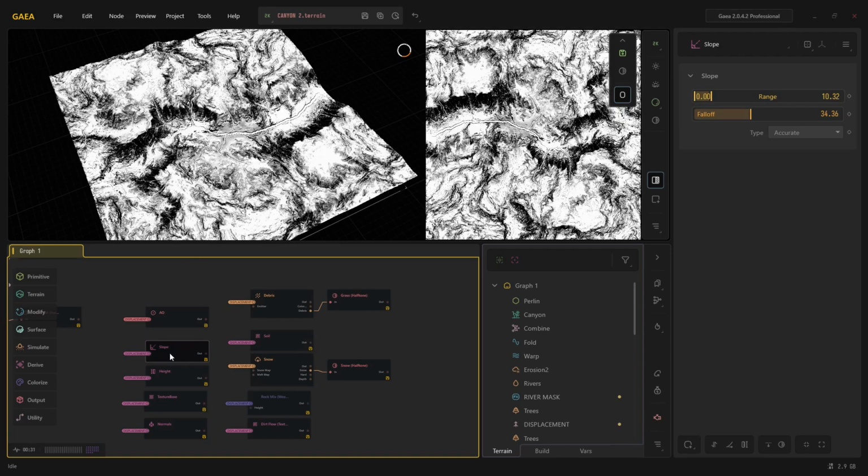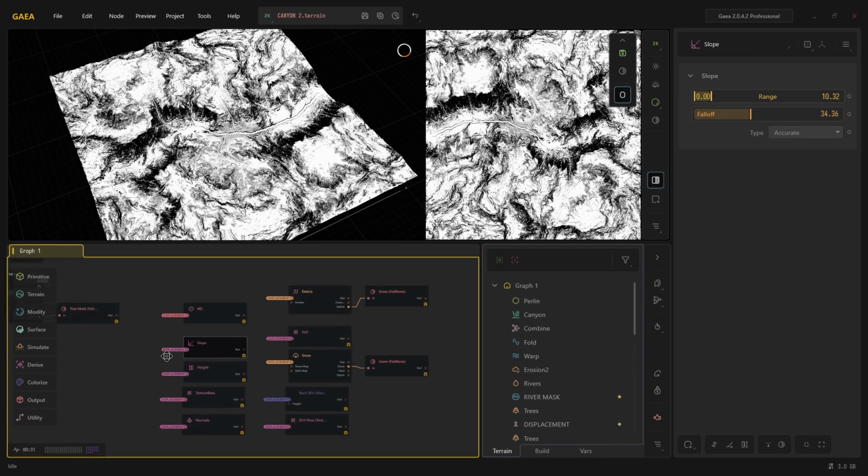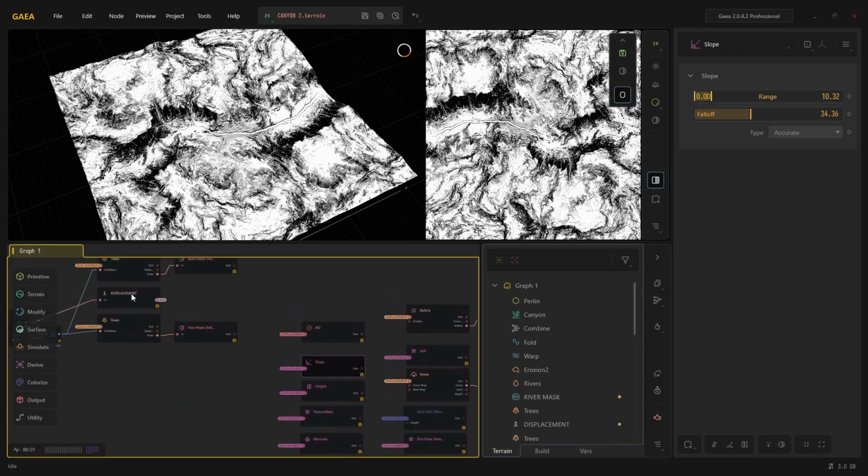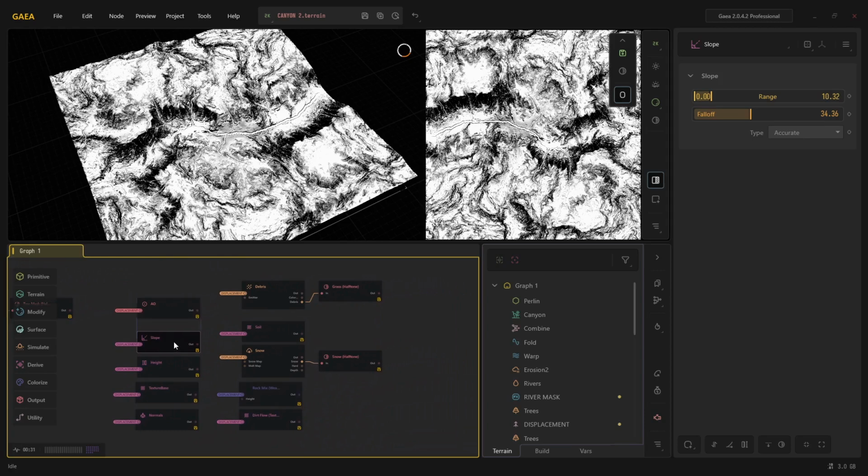I have a slope node. Just notice here that all of these nodes use the displacement node from here. So this displacement output node is this portal on all these. That's what that shows up there. All right, so got my slope node.